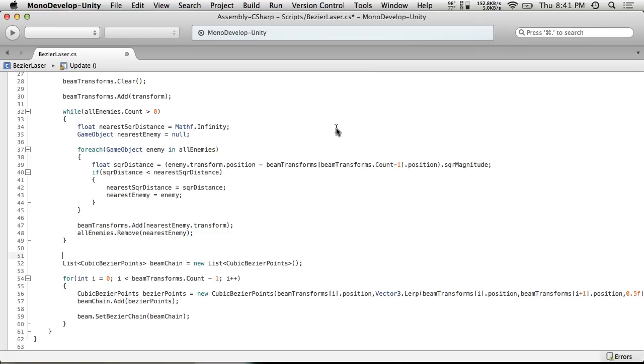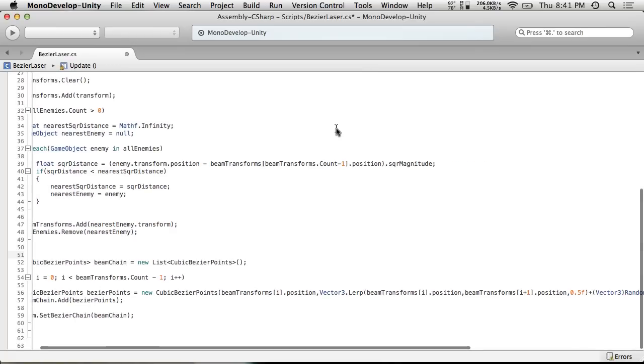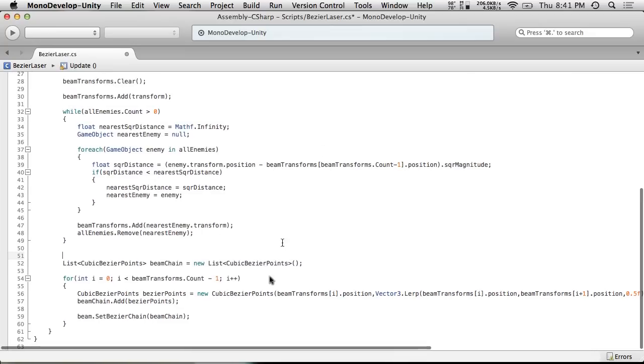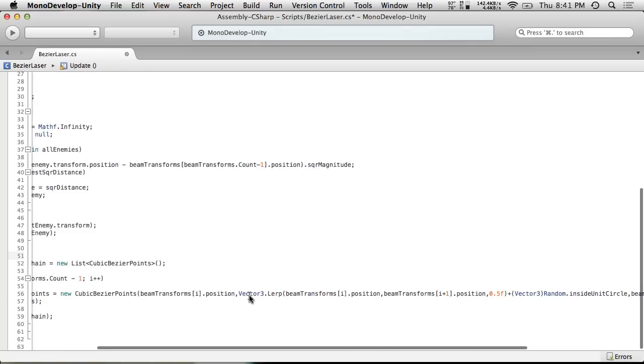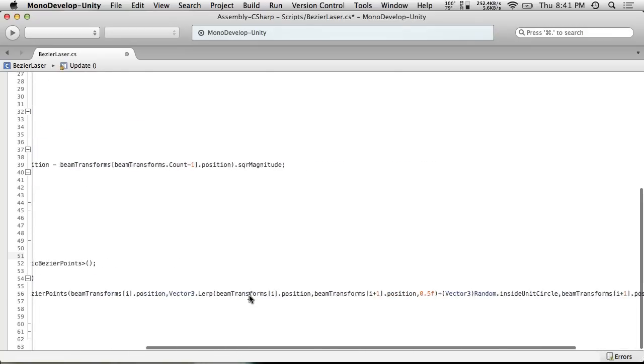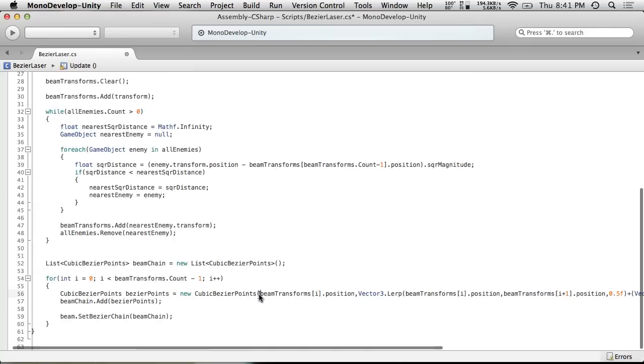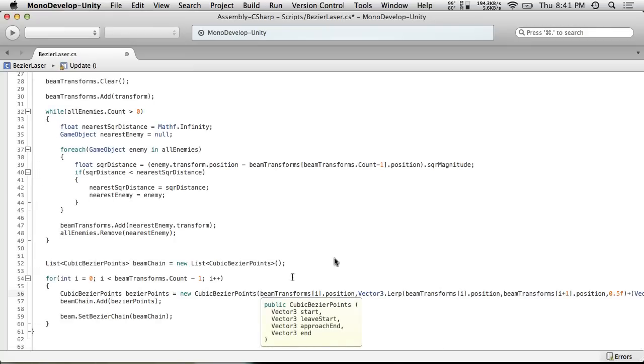And the only thing I know that we need to change is we're going to have to add that extra point we're creating. So in this case, cubic Bezier points equals new cubic Bezier points, and this one probably has a slightly different definition that has 4 points, right? Yep. Leave, start, approach, end, and end.